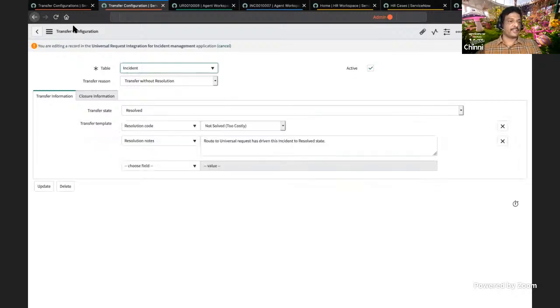So there are two parts to the transfer configuration. When I transfer from my department back to the UR or another department, the transfer information tab will come into play. And once the issue is actually finally resolved, maybe through other department help or the UR agent has resolved it, if the UR has finally closed, then also I want to update my current department status. So these two tabs will do that configuration. Transfer is for making an outward transfer from my department, and closure information is a reverse update on my department ticket.